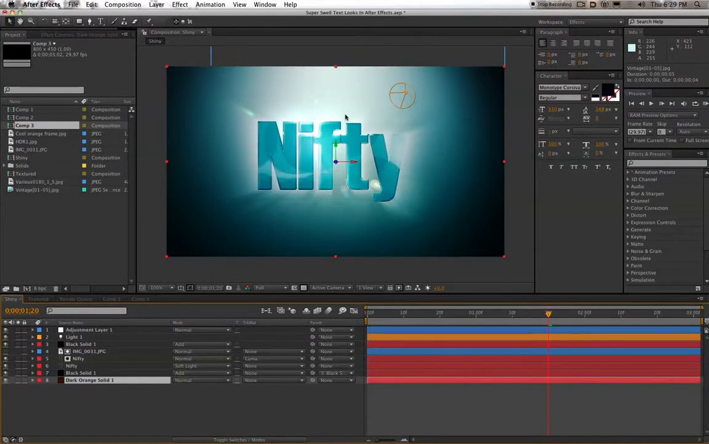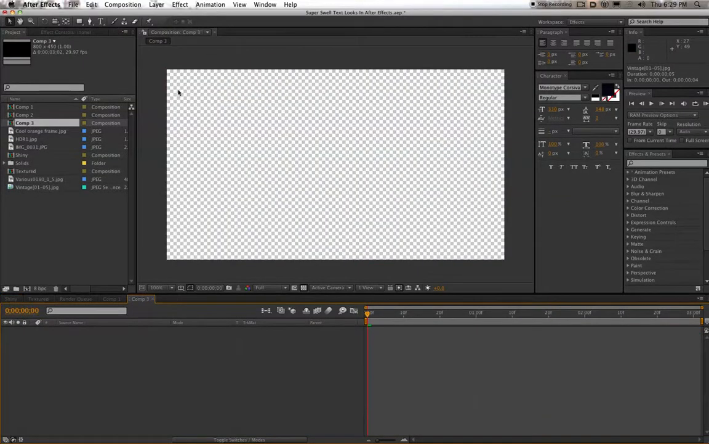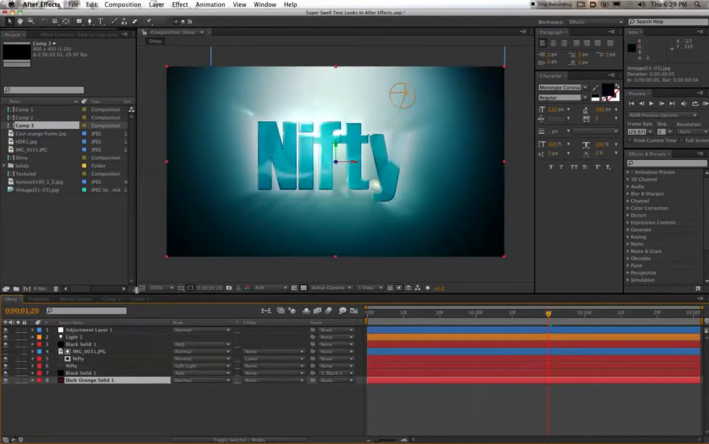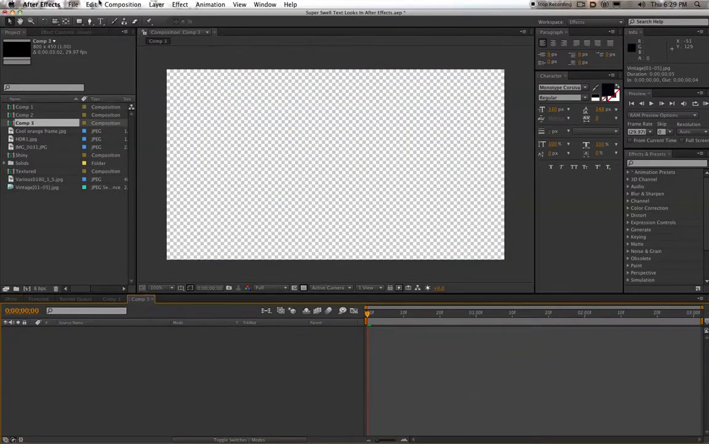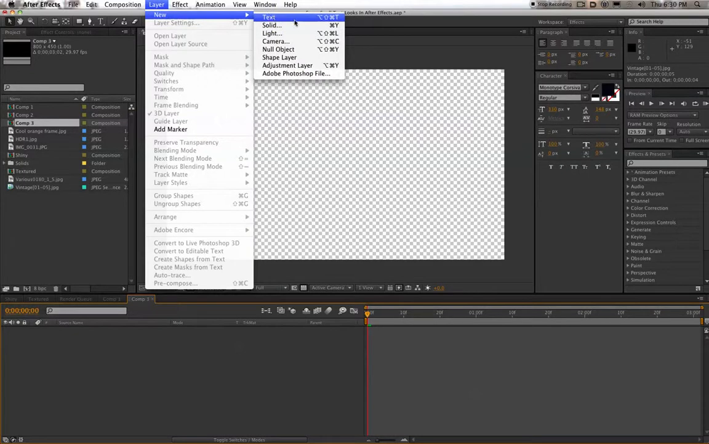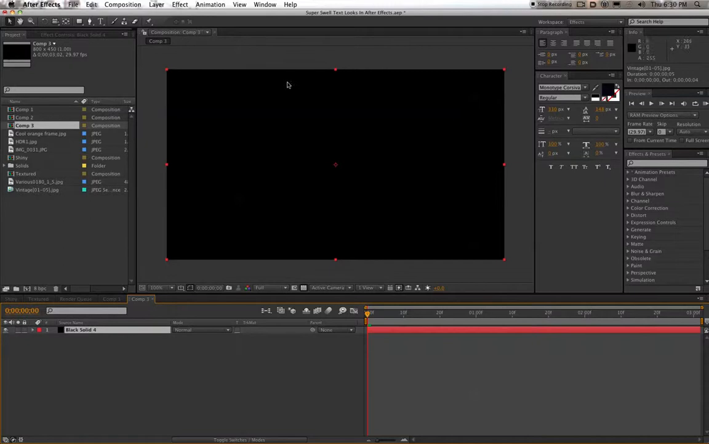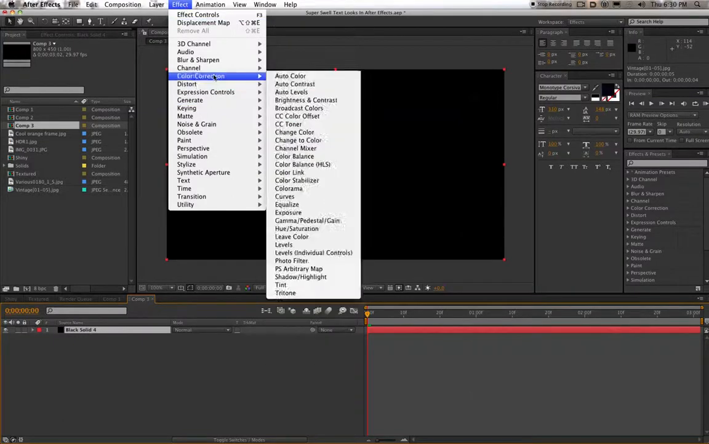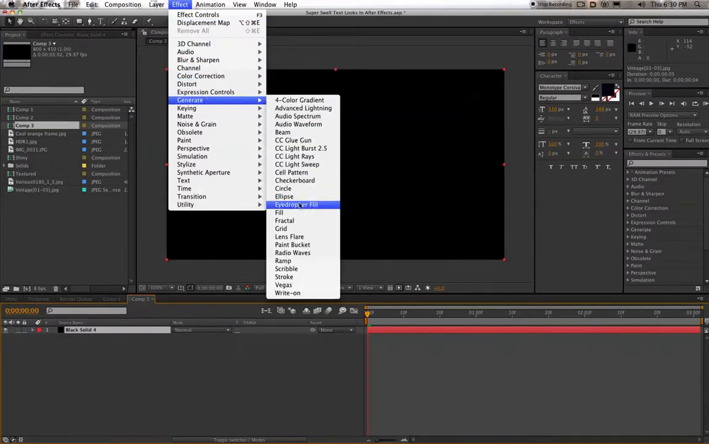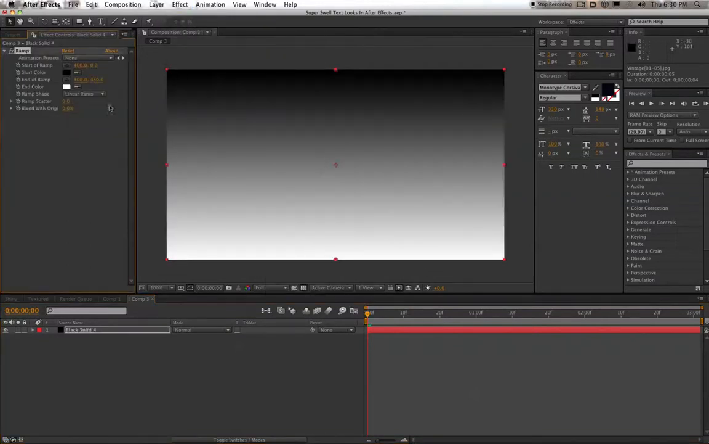We have this gradient background, which is really easy to do. It's not going to look quite the same at first, but in the end, we will get this effect. So let's create that. We're going to go to Layer, New Layer, and create a new solid. The shortcut for that is Command Y on a Mac. We can make this any color. It's black. And then we're going to apply a filter to this. So go up to Effect, and then down to, under Generate, Ramp. And this will put a gradient over that solid.